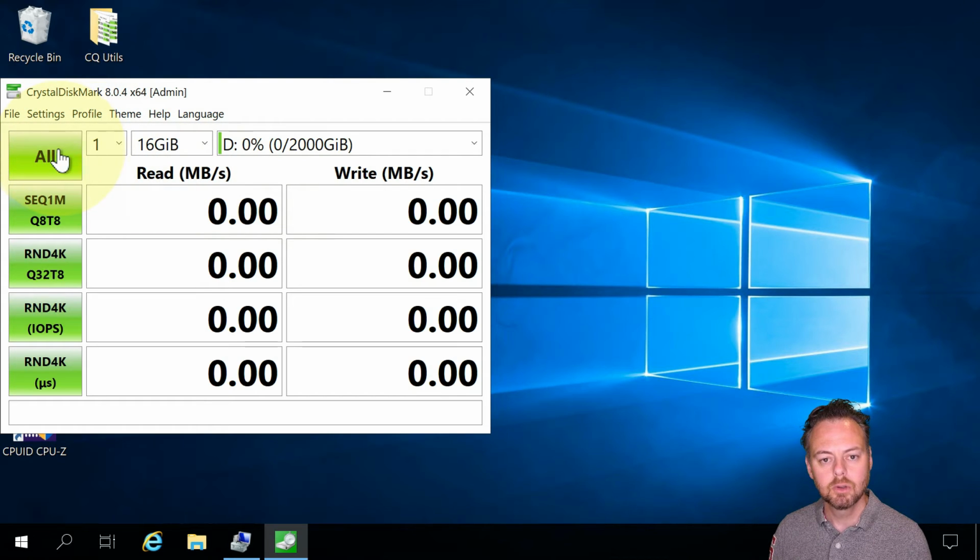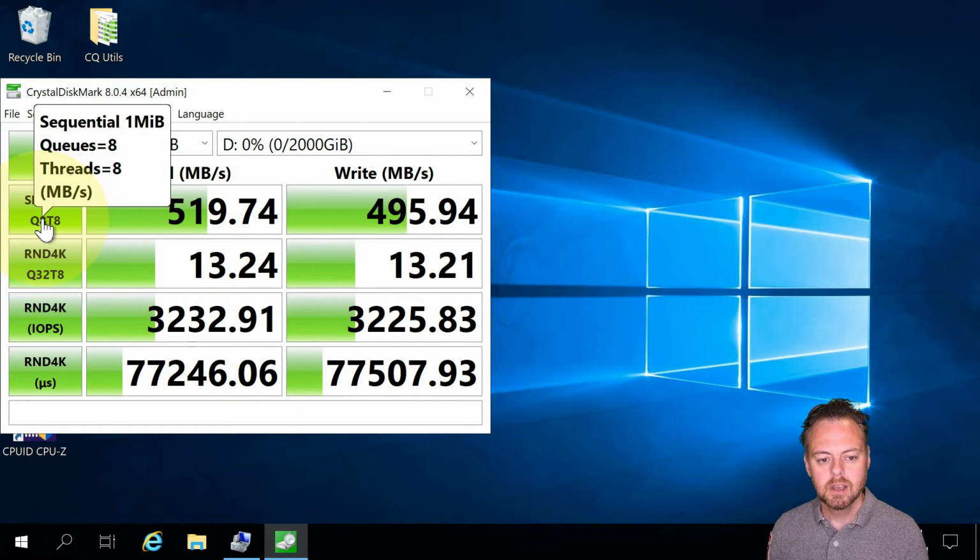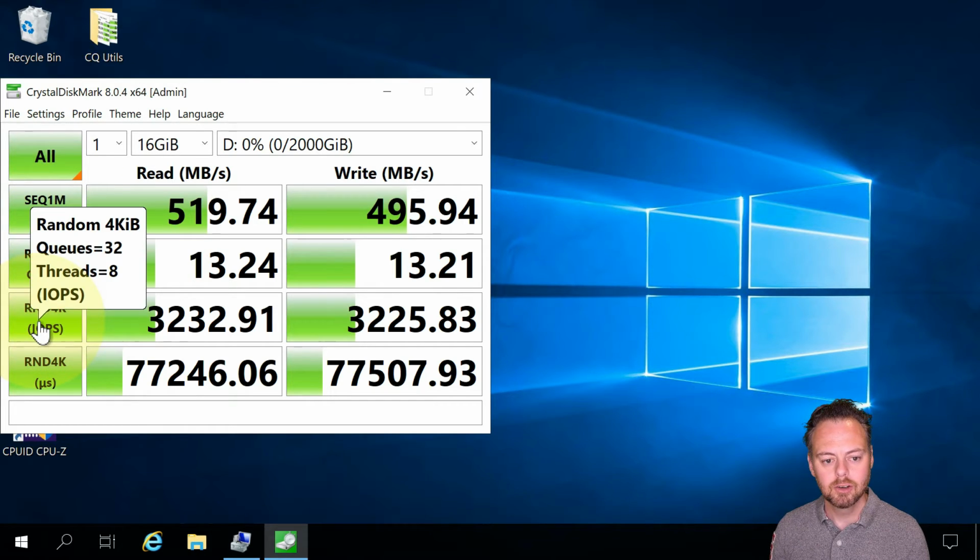So we're just going to go ahead and run all of these tests and see what the results come out like. Great, so those tests have now finished. We can see that from a throughput perspective, we have easily surpassed that 480 megabytes a second throughput target performance we were looking for. And then from a random IOPS 4K, we are over the 3000 as well. So that's a really good result.